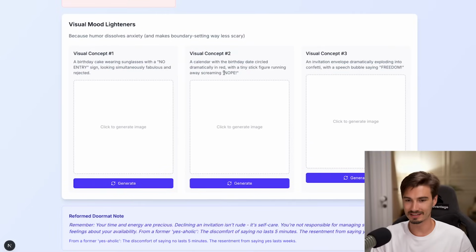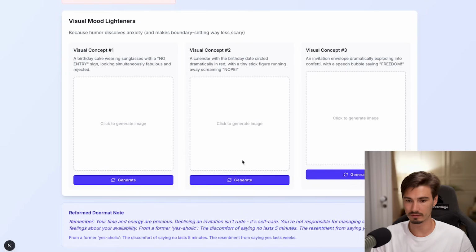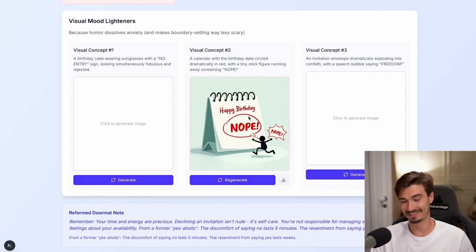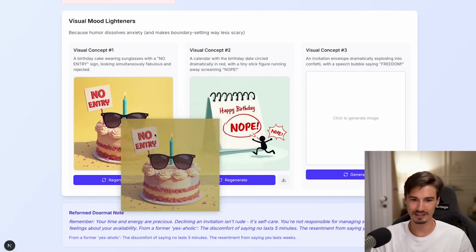And at the bottom, let's see, let's do maybe the middle one this time while we wait. The clear no. I appreciate the invitation, but I won't be able to attend. I hope you have a wonderful birthday. It's a good balance. A calendar with the birthday date circled dramatically in red with a tiny stick figure running away screaming, nope. Okay, fair enough. There's one. Kind of makes me want to do one more while Claude Code is jazzercising. No entry. These are really good.